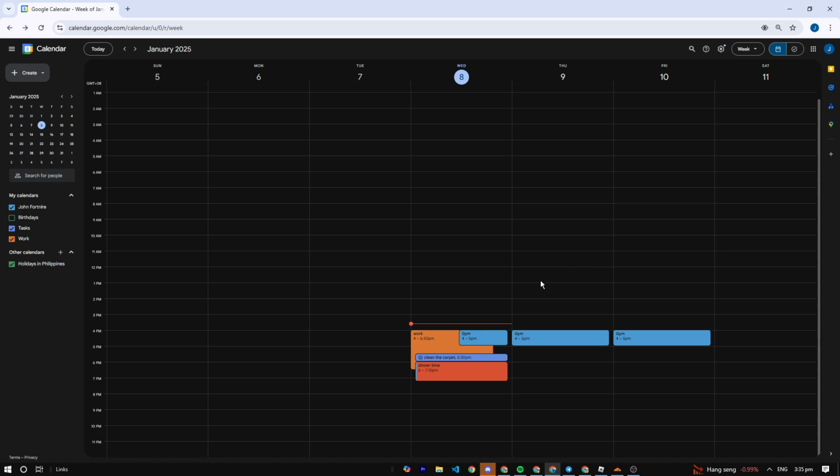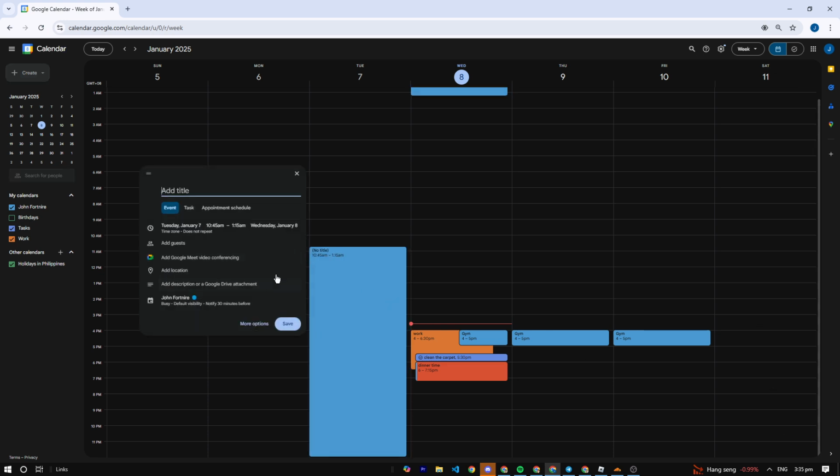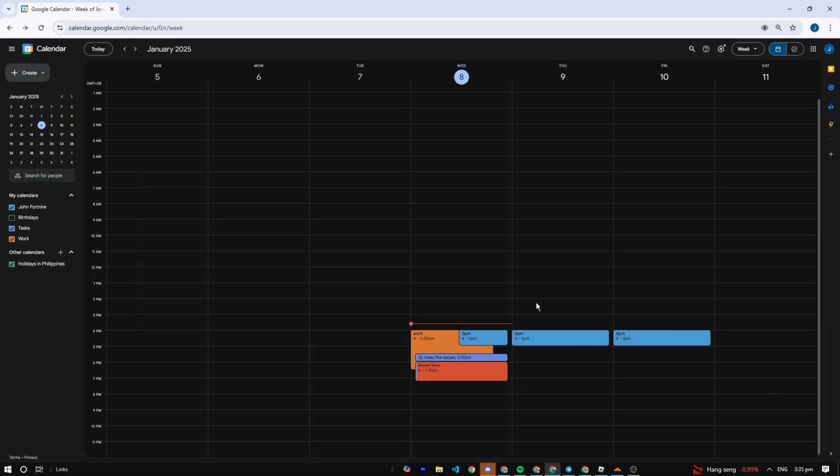Then calendar clutter. My solution is to use very good color coding so you wouldn't get confused, and also separate things by calendars so you can separate work and your personal stuff at the same time.